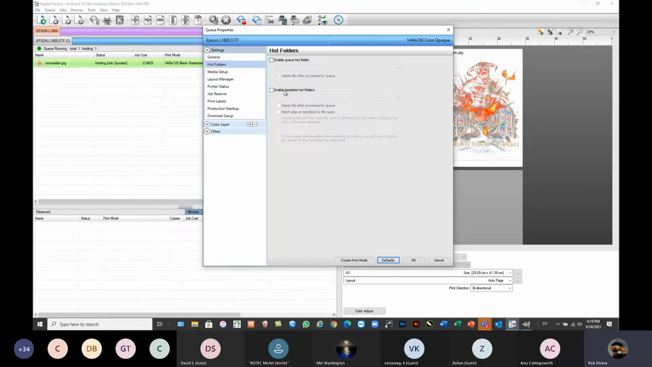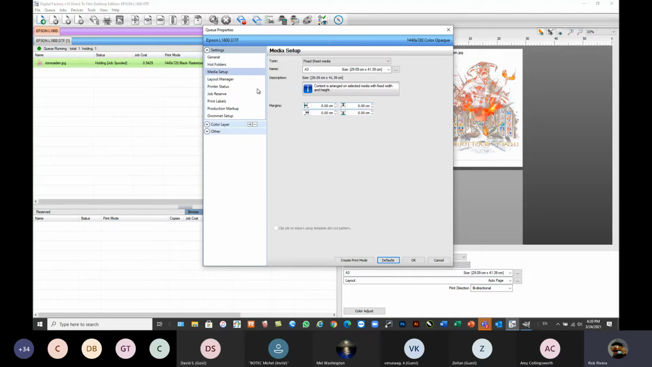We also have template hot folders, and I can show you how to set up a template here in a second. Your media setup. So you have your fixed sheet media, your template media, and if the printer supports roll feed, you'll have roll feed as well.